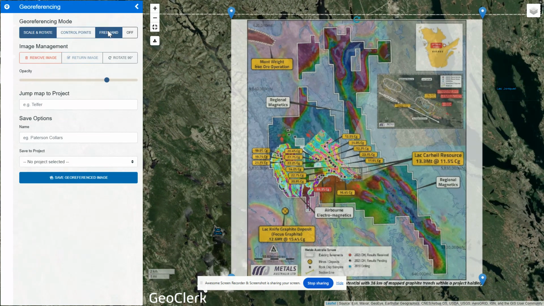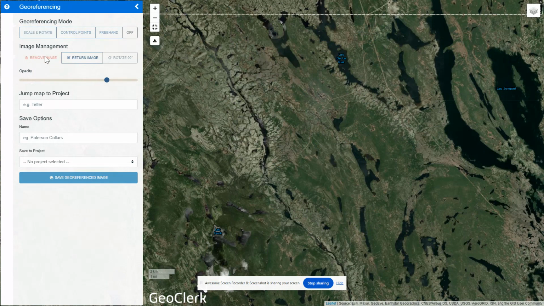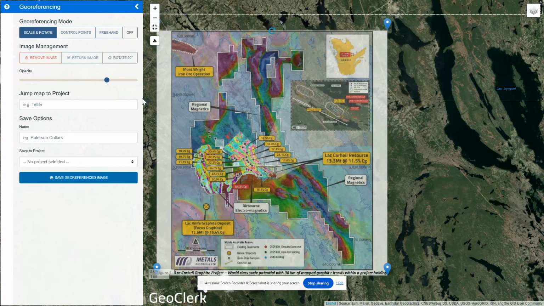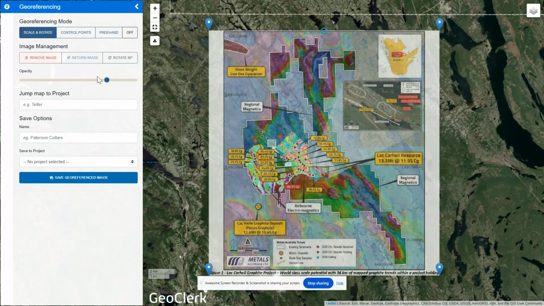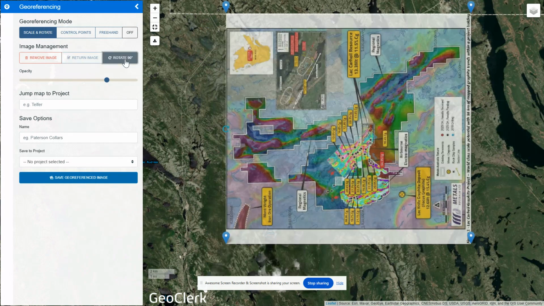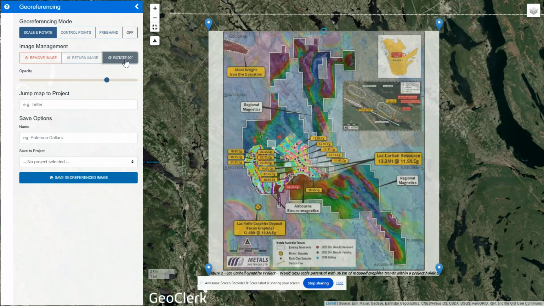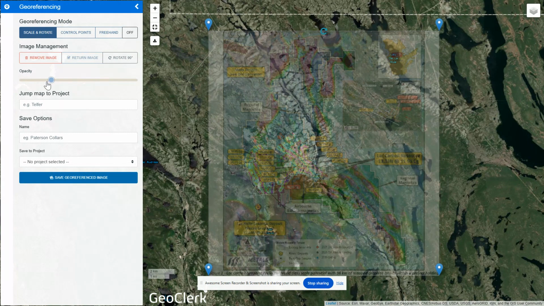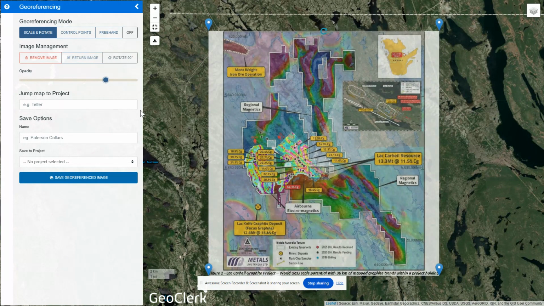We've still got the same modes as before: scale and rotate, control point, freehand. We can remove the image and return the image back as it is using the toggles there. We can rotate the image through 90 degrees, and then we have the opacity slider as well.